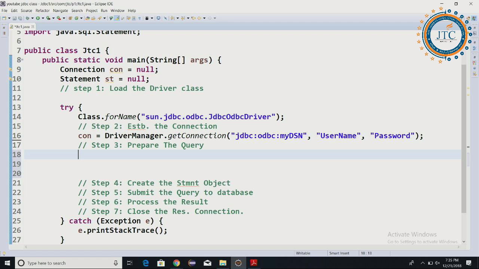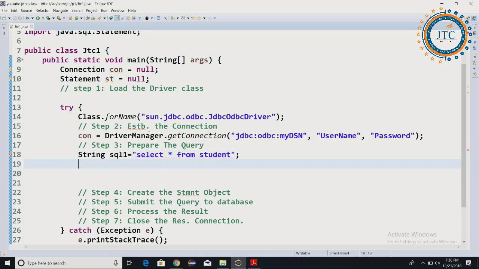Again in that one, here I am writing to prepare the query. So SQL1 I am writing. Select star from some table name we have given, maybe that is your table name, student. Select star from the student. This is one string query you have selected. That's the very simple thing you have written, select star from the corresponding student table.